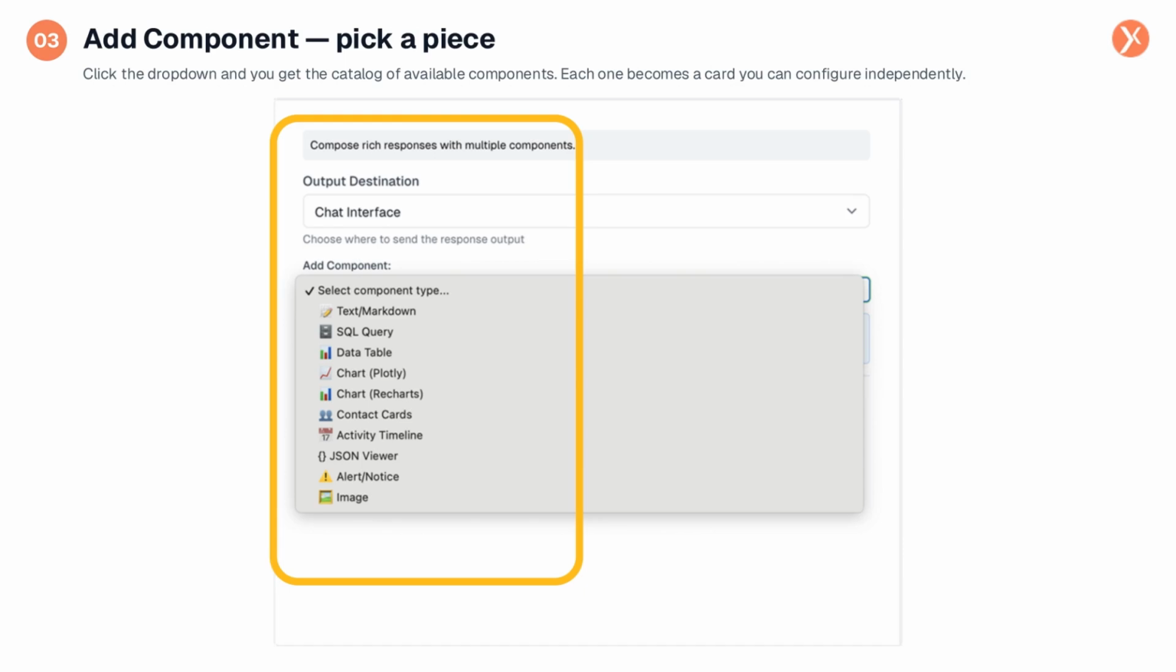Clicking Add Component reveals a drop-down menu with a comprehensive catalog of available components. There are 11 distinct types, each represented by an icon and label corresponding to a different UI element. Once you select a component, a dedicated card appears in the panel below, allowing you to configure its specific properties independently. The order of these cards directly determines the order of the rendered response.